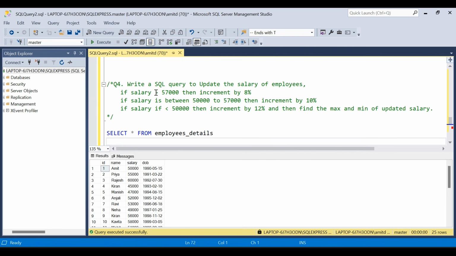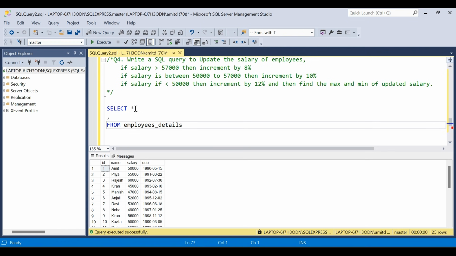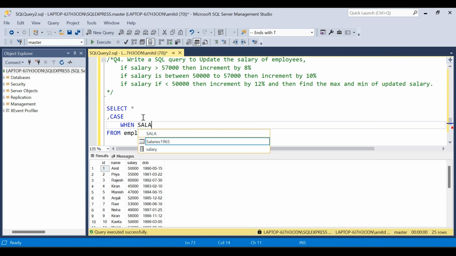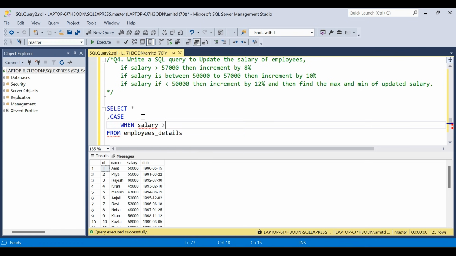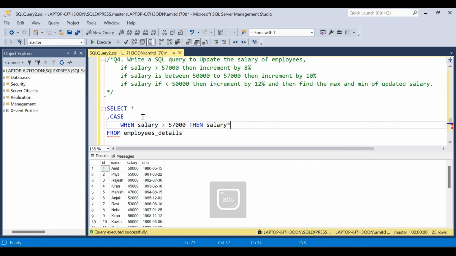I hope you are understanding. This is basically a kind of if and else statement. So how can we write an if and else statement in SQL? Using a CASE WHEN statement, right? So CASE WHEN salary greater than 50,000, then what do we want? We want the salary to increment by 8%. So 8% of 1 is 1.08, right? So we'll multiply the salary with 1.08.